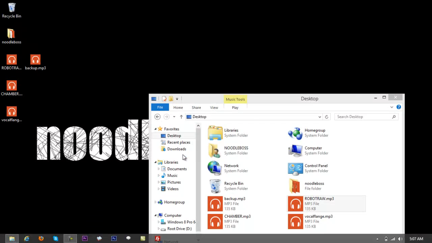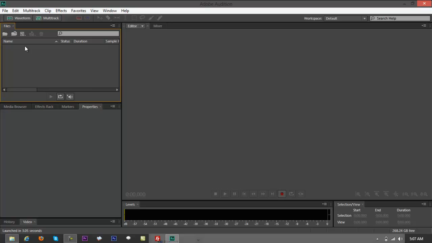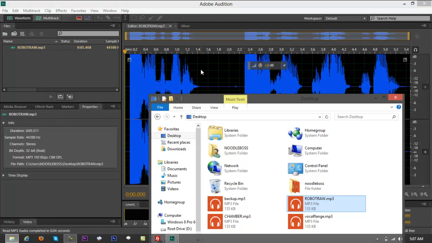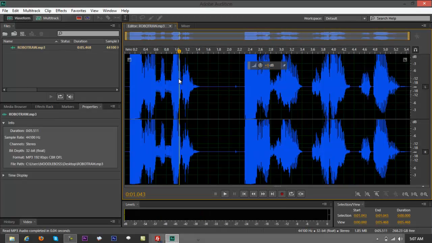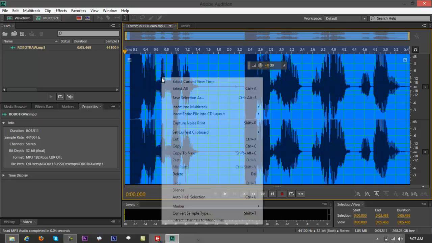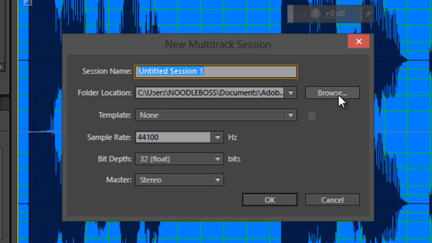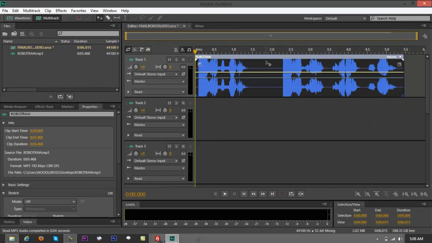Control A, delete that. Restart it back again because sometimes I'm having errors with Adobe Audition. Then you got the last one. This is your time stretch now. Robot raw. Oh, it's working. This is where you use this for multi-track. Now insert into multi-track, new multi-track session. You say final robot audio. Click on OK, and it's in there already.